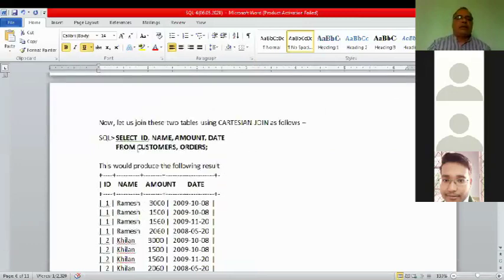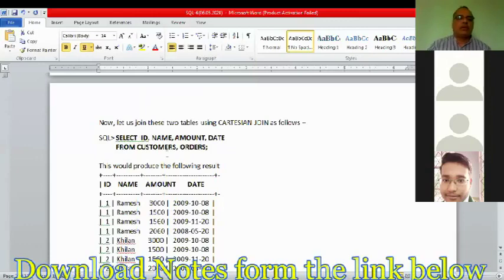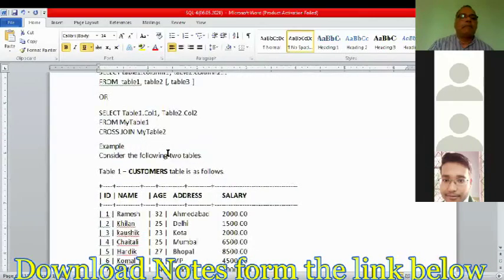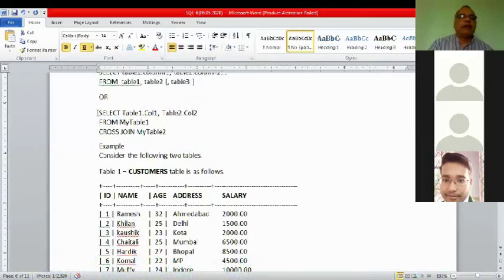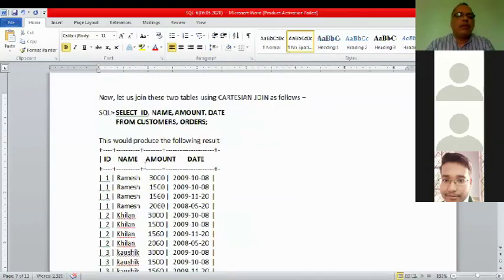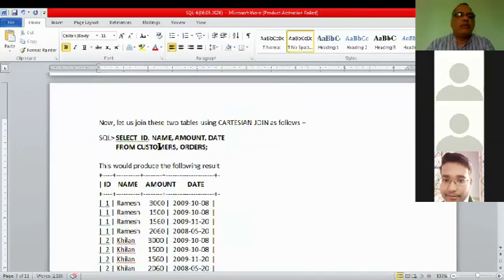So the command, as you remember, was: select table name dot column name from table 1 cross join table 2. Here yesterday I made it. The table name dot field name will be the table name dot field name.